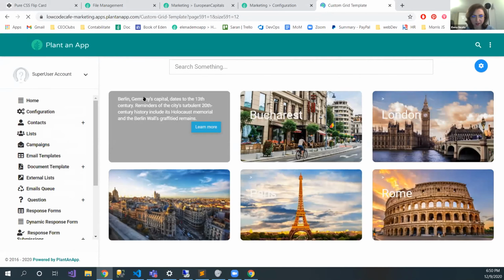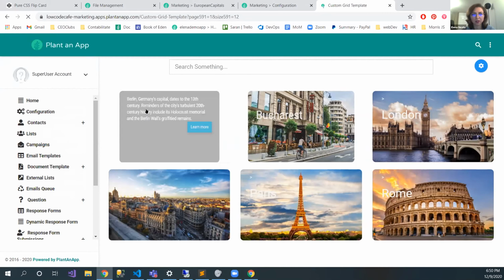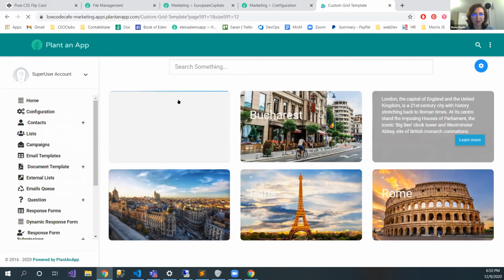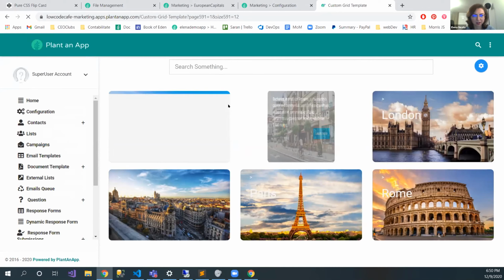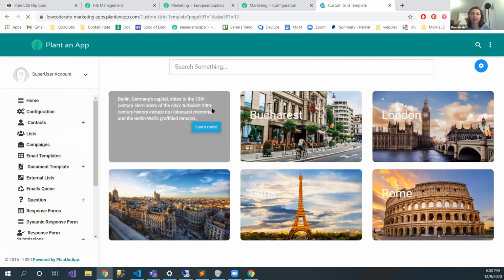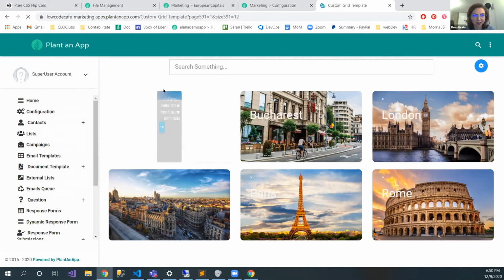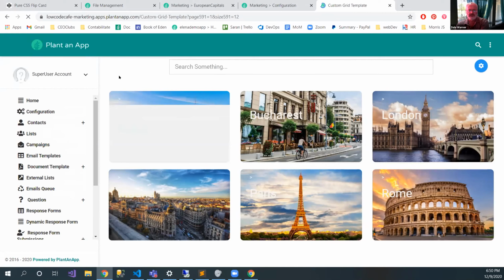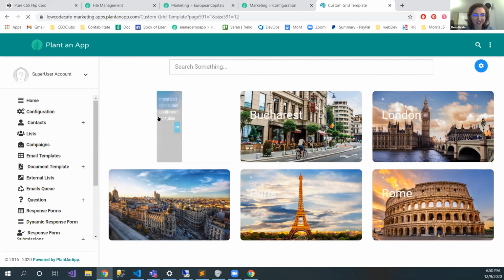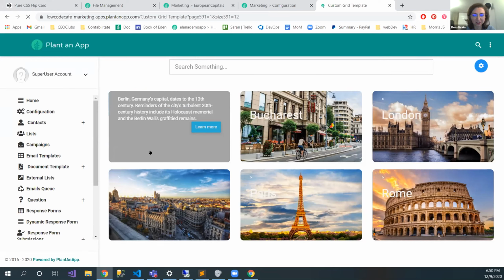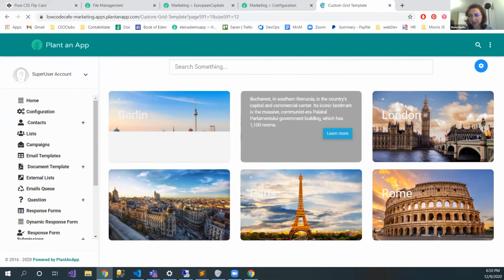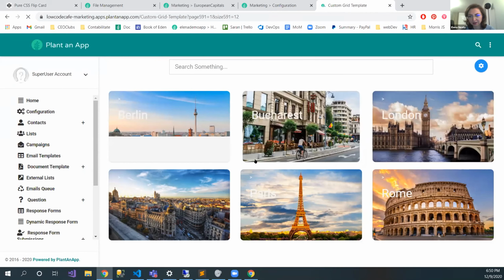I think I didn't put the right image here for Berlin. So I used larger images, and I don't think it likes that, especially when I'm sharing screen. But there it is. There it's coming. Yes. I'm gonna replace this one. But we can see the images.